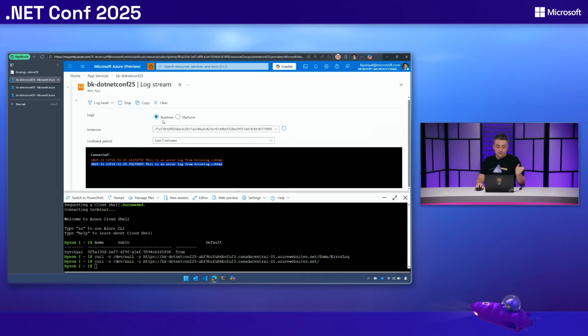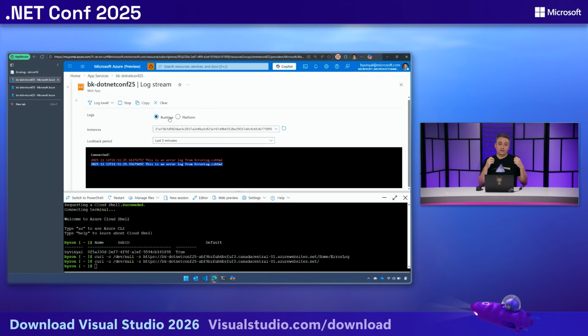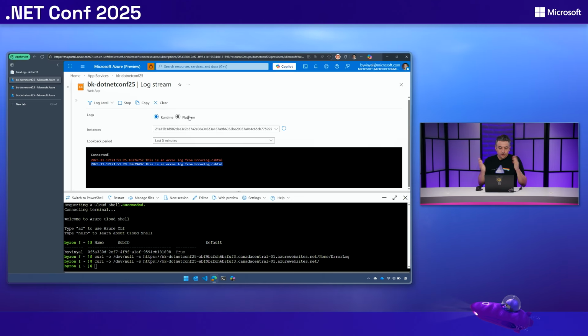I can also switch between runtime and platform logs. So you can think of runtime as the logs that you're going to be emitting from inside your code. And platform is the stuff that's going on behind the scenes, like before your application even starts. What is the platform doing to make sure that your app is up and running? So you can switch those two views.